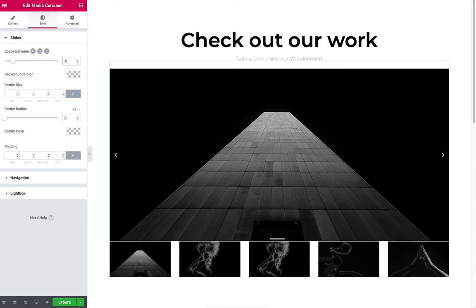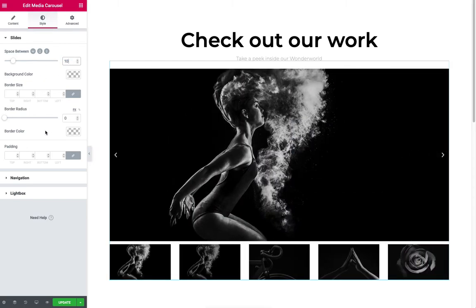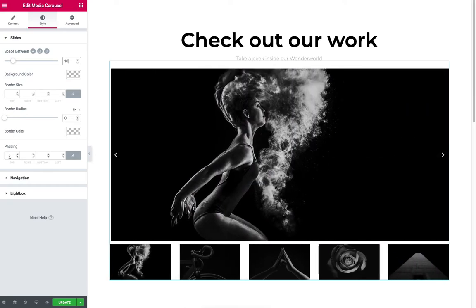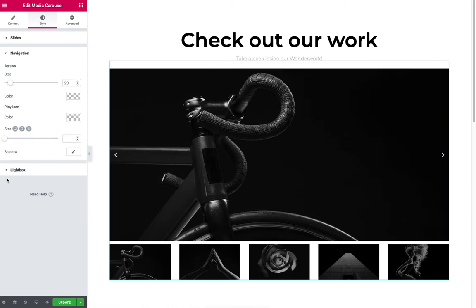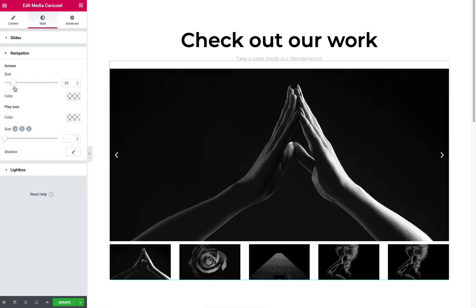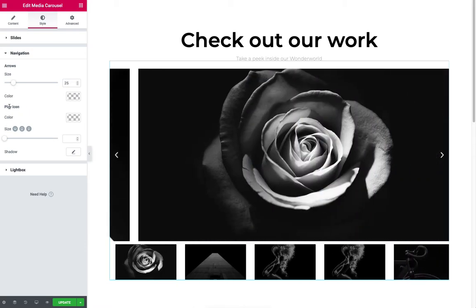So maybe I'd want to change this to 10. We can adjust padding, border radius. We could actually set a border or background color. On the navigation, we could choose a size for the arrows, make them bigger, make them smaller. If you have a video, you can style the play icon.